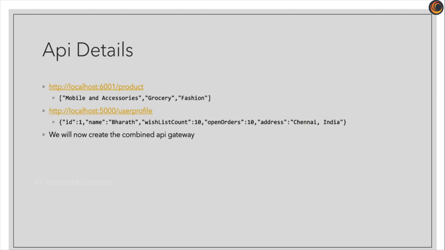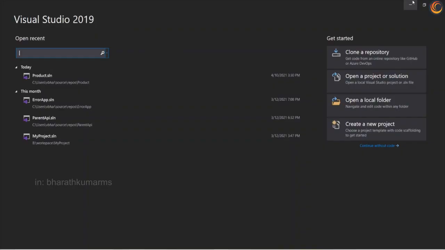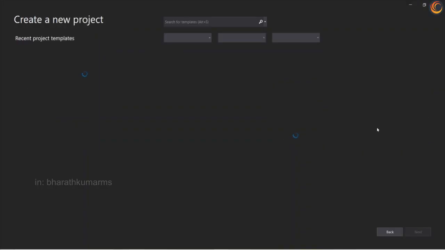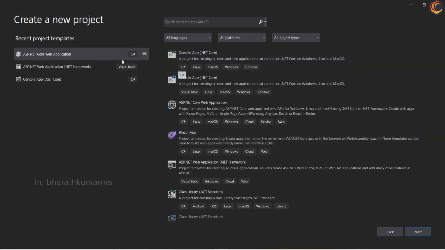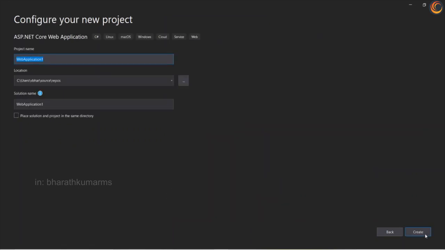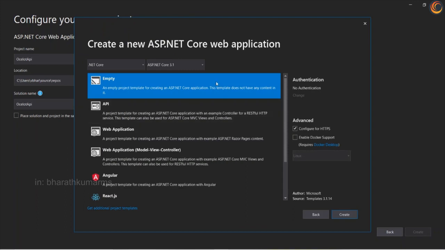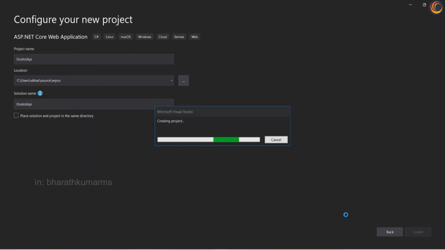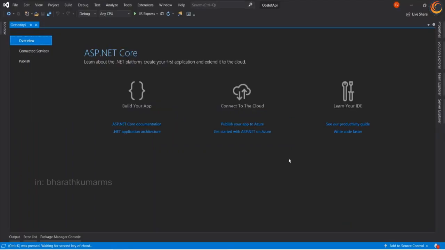Let's switch to Visual Studio. We are now in Visual Studio 2019 and let us create a new project and choose .NET Core Web Application with C#. Click Next and let us name it Ocelot API. Create. An empty web application is more than enough for now. Great, the project is now created.